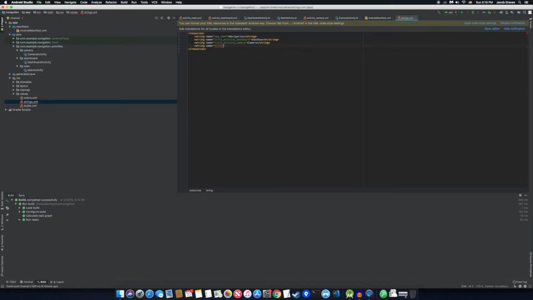So the name is going to be title underscore first underscore name. And then capital first, capital name, and then just copy that. We're going to change this to last name, last name. Okay.